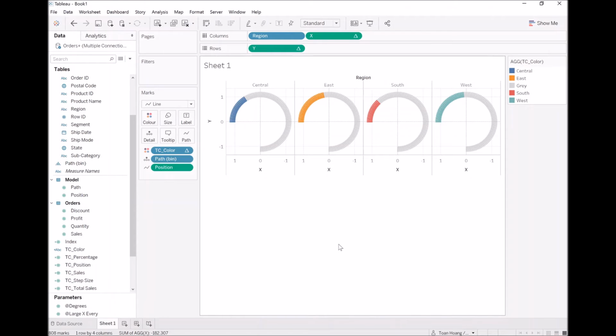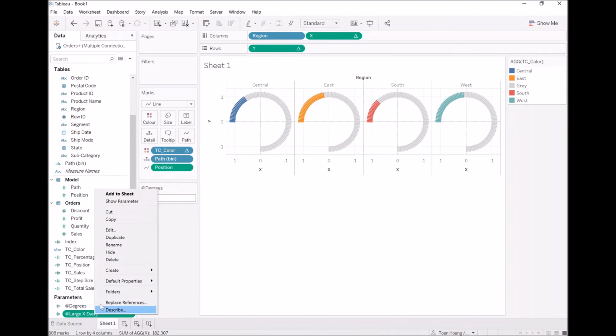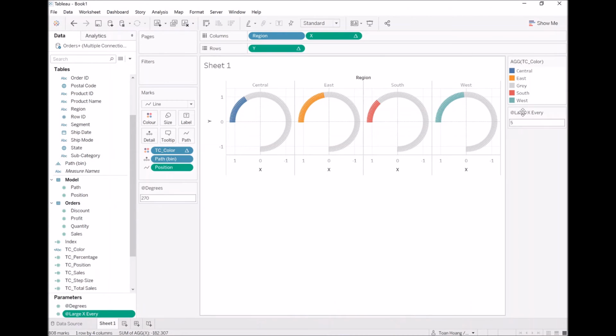Now the final step will be to add our extensions. So to actually send out these lines a little bit further based on our parameters. So now I'm going to show our parameters. So we have 270 degrees. And we want this to be large every 5.